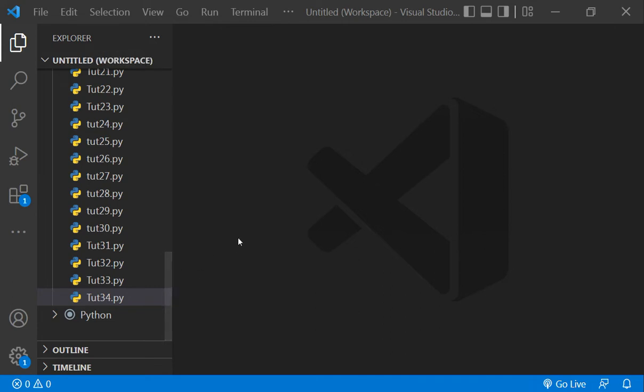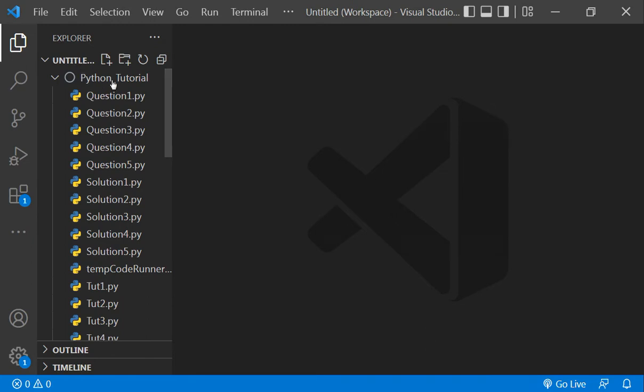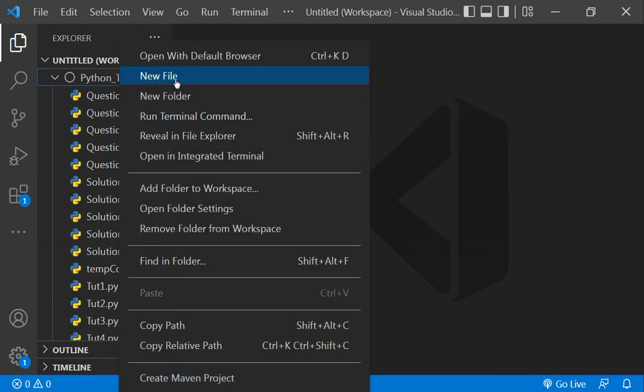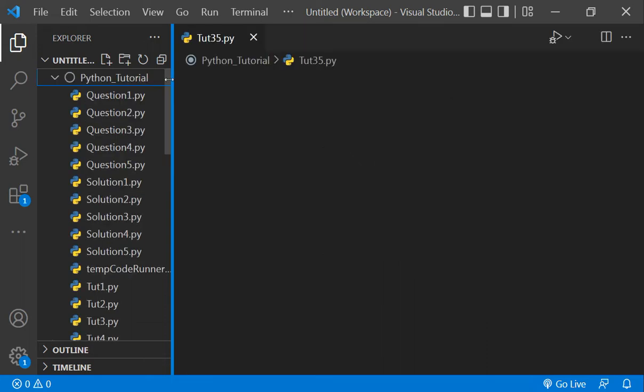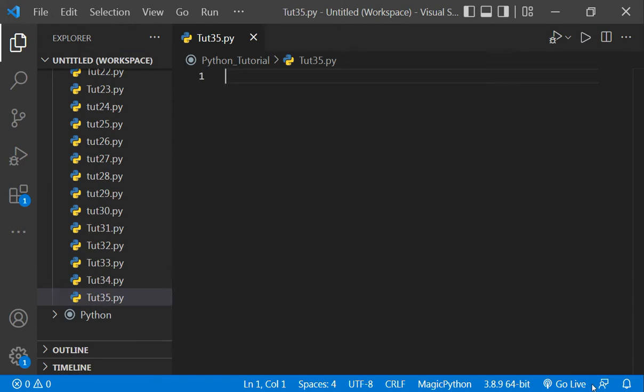So friends, from today we will start lists. So let's get started. Let's make a new file tut35.py. So what are lists? Lists are the ordered collection of data. So in lists we can store any type of data.